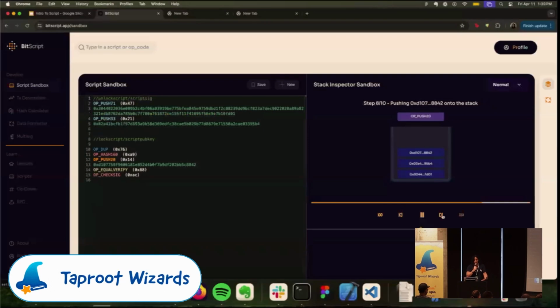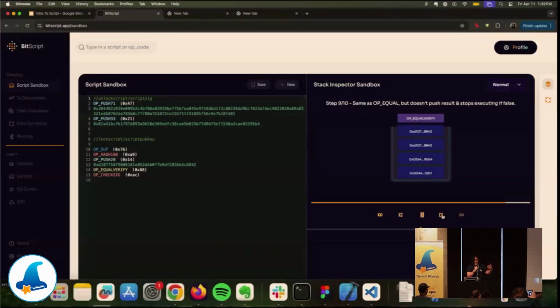We're then going to push the 20-byte hash that was originally in the lock script or in the script public key. We're going to verify, hey, the key that we just provided and that we signed with, is it equal to the hash of the public key that was in the lock script? It is. And then finally, we're going to do op checksig to check that the public key and the signature that we provided are indeed valid.